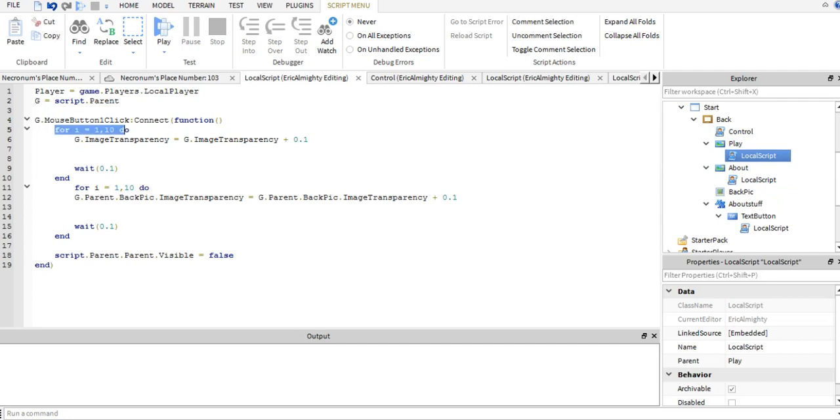That's the start of a loop. Scripters just use I for no reason. You could change that to literally anything you want. I is just the universal one that everybody does. I don't know why. If I find out why before next episode, I'll tell you guys why.